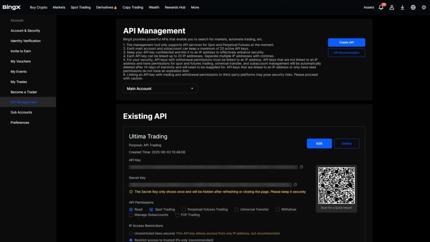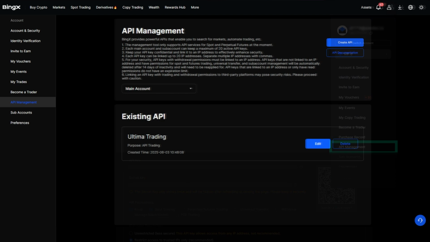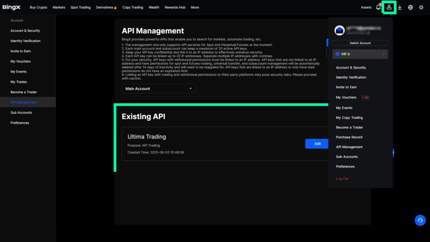You'll need both keys for integration. Make sure to copy and save them. Note: the secret key is shown only once, so it is essential to save it. You can always find your access key later in the My API Key section.